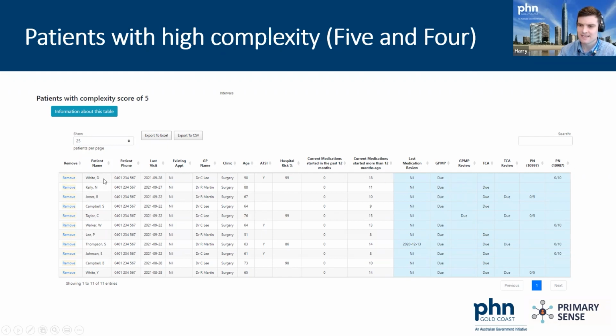So looking at D. White, I could see that D. White is due for a general practitioner management plan, and as D. White also identifies as Aboriginal or Torres Strait Islander, indicated by the yes here, I can also see that D. White is eligible for the Aboriginal and Torres Strait Islander practice nurse number.